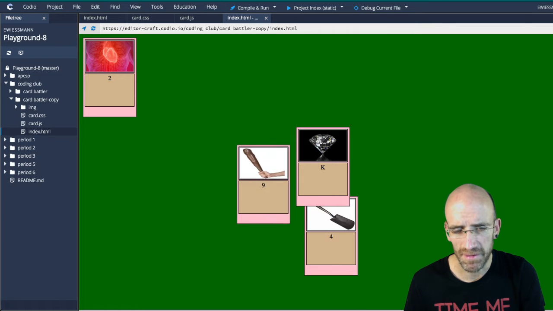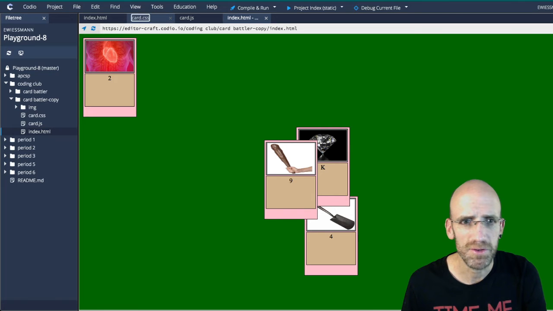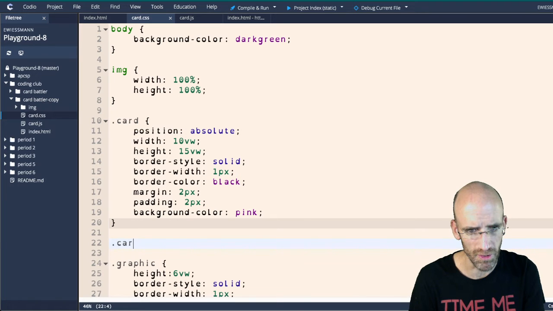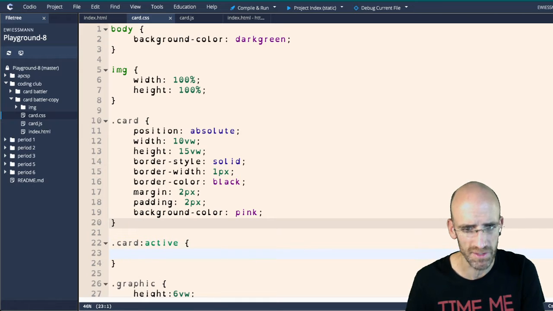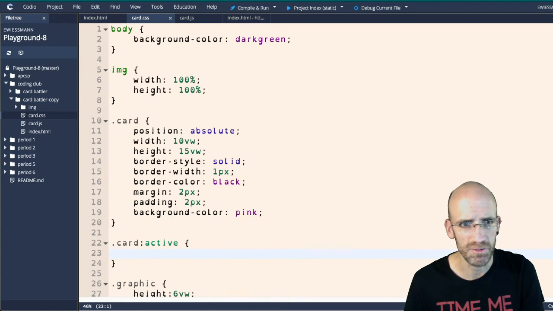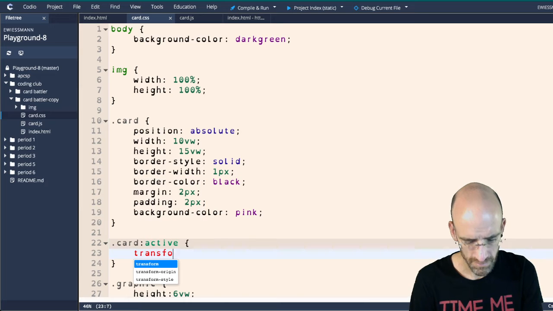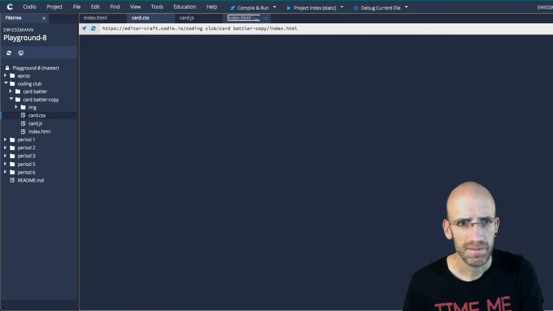Another thing I'd like to do is make the card get a little bigger so it has the illusion of being picked up. And I'm going to do it in CSS. And that we can just do, it's very simple. We can say card.active. So when you click on something, it becomes active. And so we're going to change our CSS to account for that. And we're going to say transform, and we're going to scale it like 10%. So 1.1 times bigger. Let's see if this works.